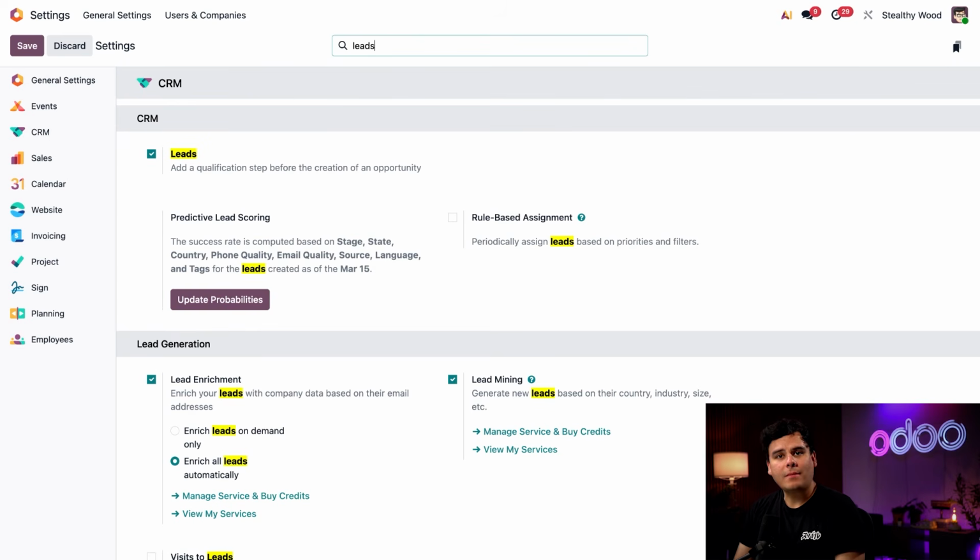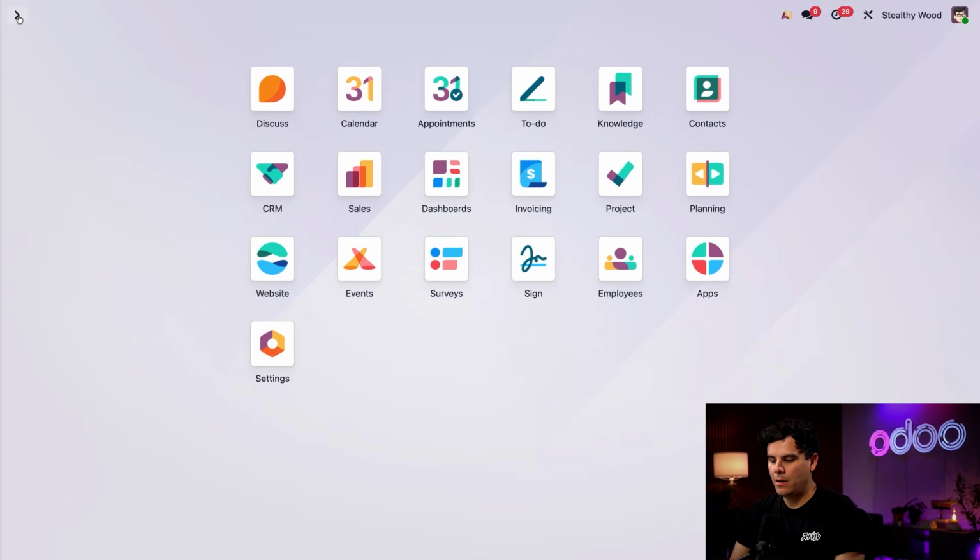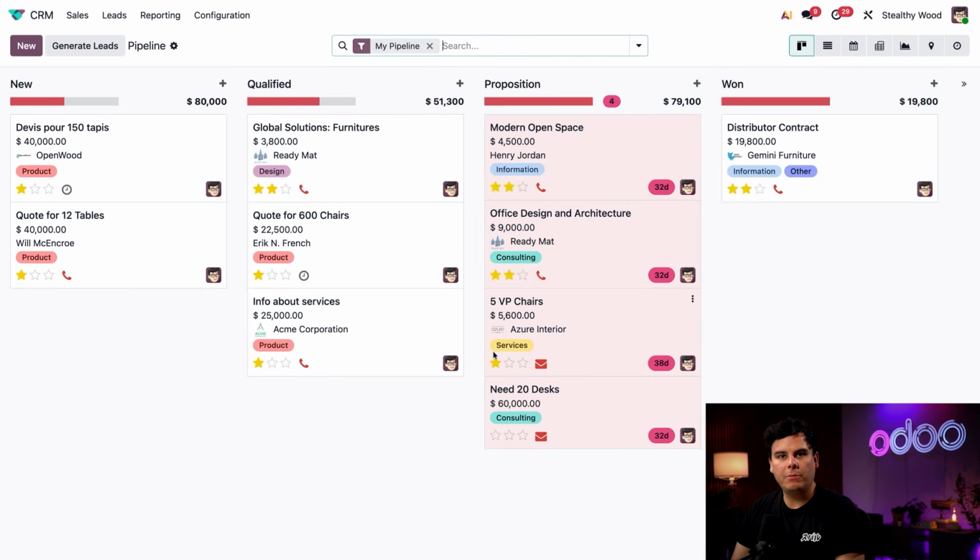Speaking of, for simplicity's sake, I'm going to call everything an opportunity from here on out. Trust me, it's going to be easier to follow. Okay, click Save in the top left corner if you've made any changes and head back to the dashboard. Boom. All right, now we're going to open up CRM. Great. You're going to see our old friend, the My Pipeline page to start.